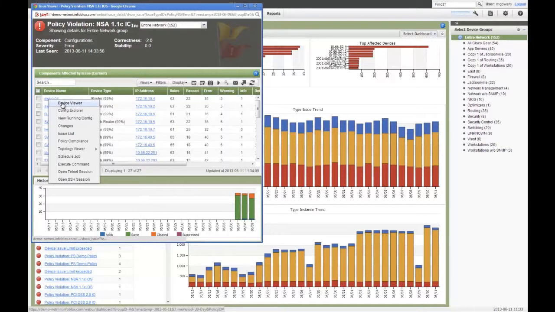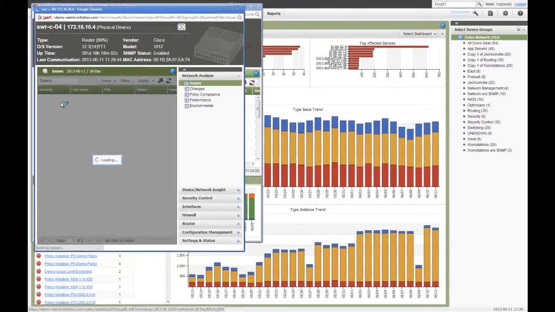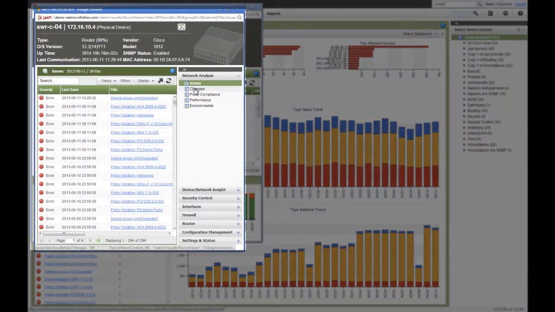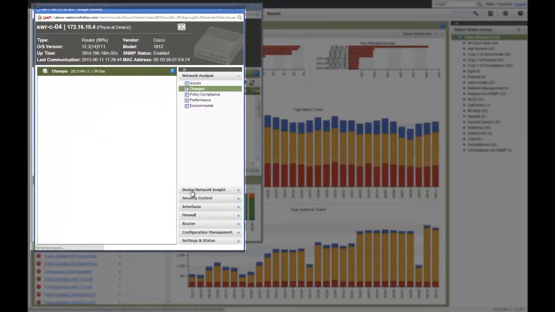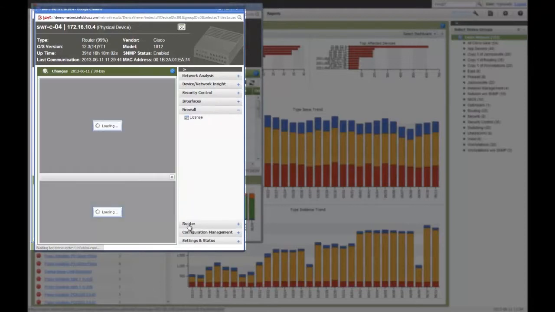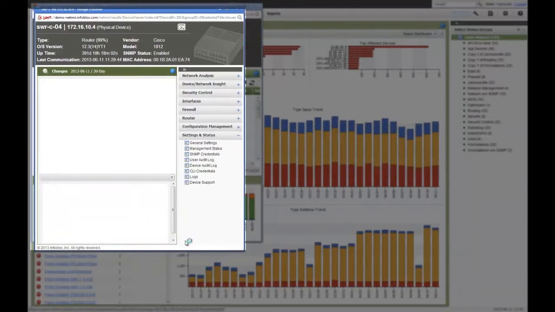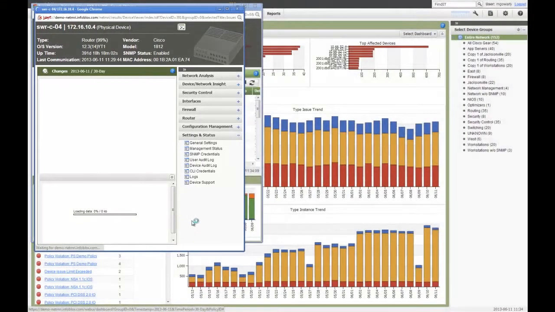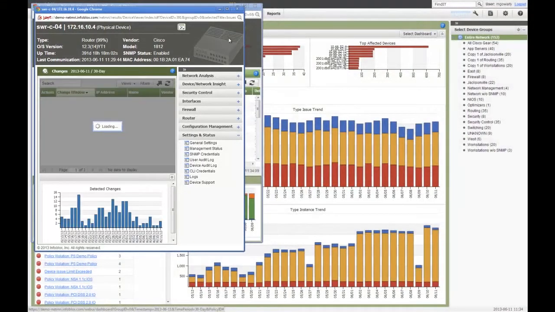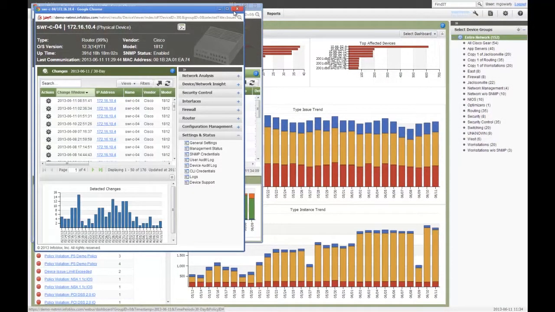I can look at my device viewer to see what's occurring. And now I have all my network analysis views, whether it's issues, changes, or policy compliance. I can look at my device and network insight, my security control, the interfaces, firewalls, configuration management, settings and status, etc. All of that is again a single mouse click away from where I was at my dashboard point of view.